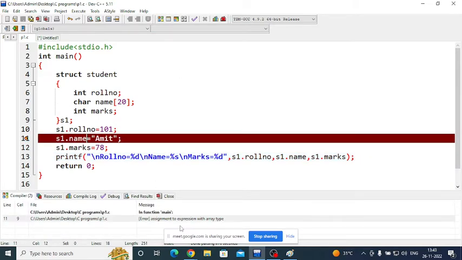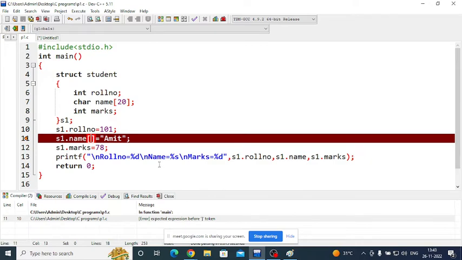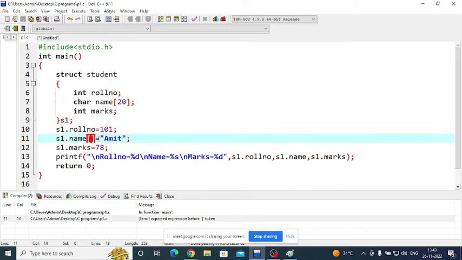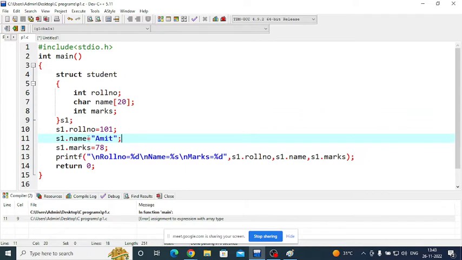So what is the error here? Assignment to expression with array type. Okay, dot name. Assignment to expression with array type, string, just wait.